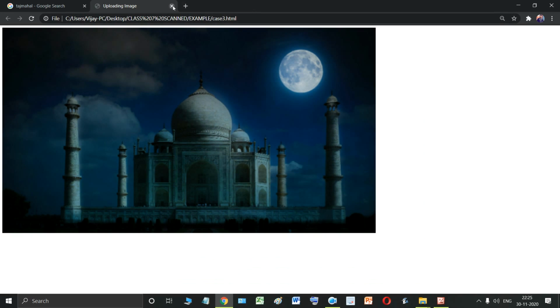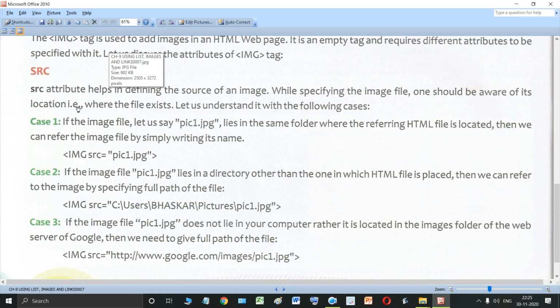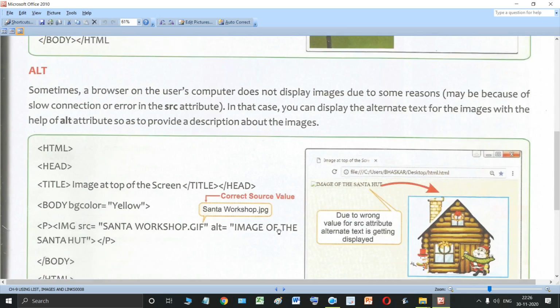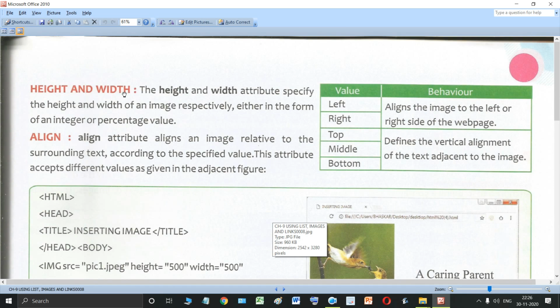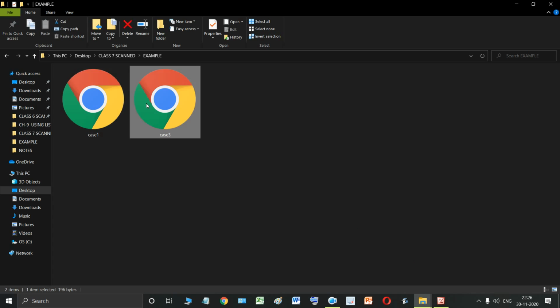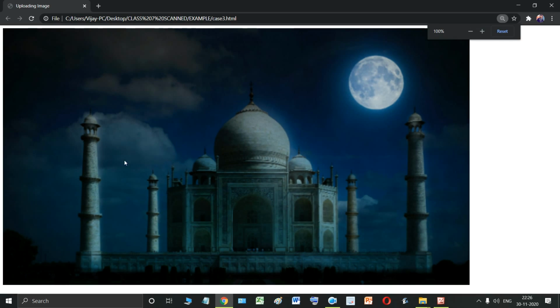Okay, students. So these are the three different cases that come up when we talk about the image tag and its source attribute. The second attribute of the image tag is the height and width attribute. The height and width attribute specify the height and width of an image respectively, either in the form of an integer or percentage value. As you can see, students, this is a very big image file.